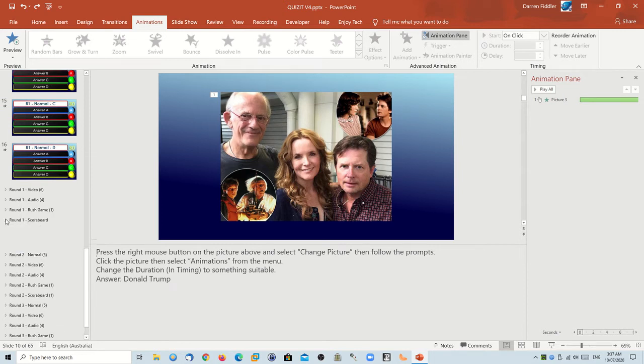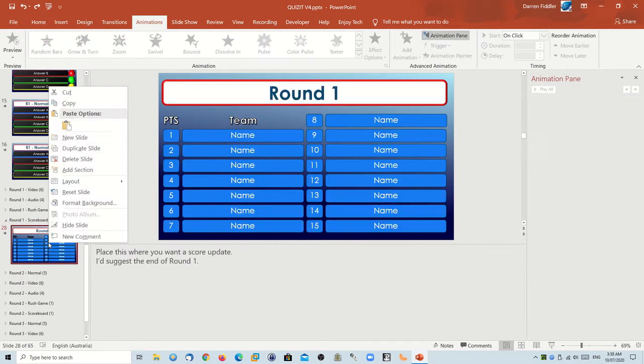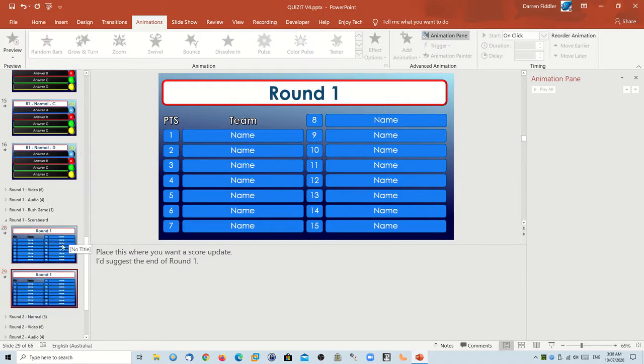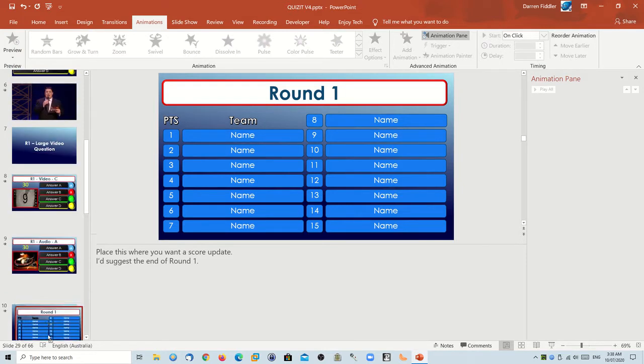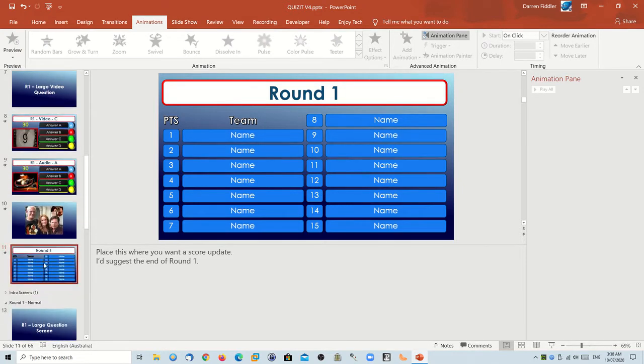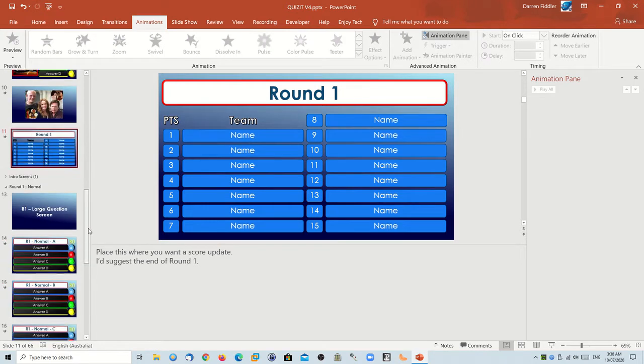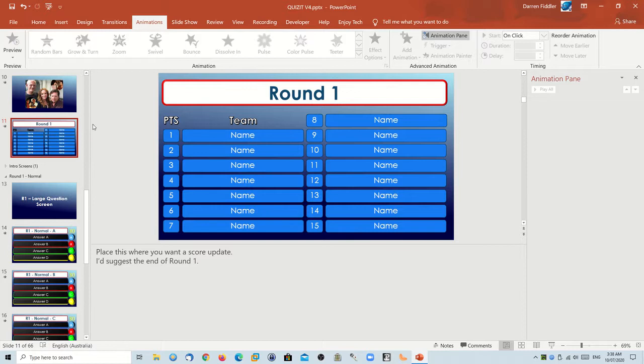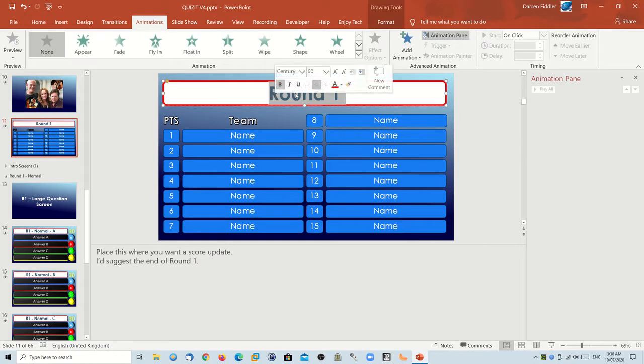Next is our scoreboard. Once again, this one not so bad if you don't duplicate it, because you're only going to need the end of round scores at one point in time normally. But you can also insert it, say, up between these two if you wanted, like a halfway point. If you do, you just duplicate it, put it in, change what you want it to say there.